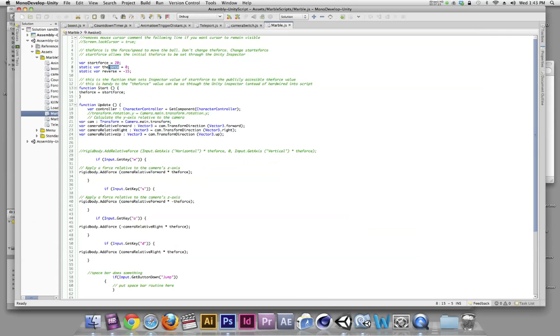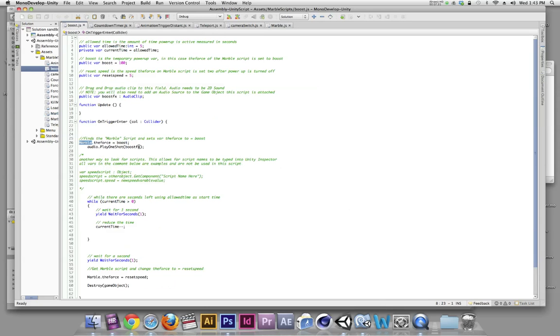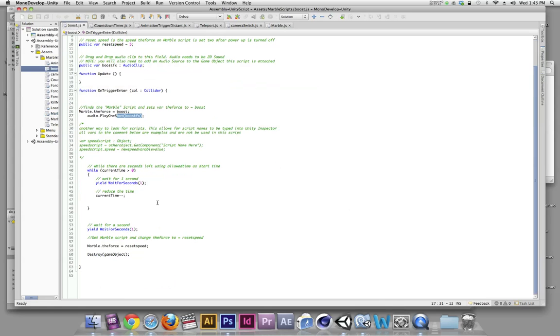So we have this variable called the force. Initially it starts off at 100 or 0 and it immediately changes. Well, if we go back to our boost script, the boost script is setting the force to whatever this value is. So it sets it to 100. And then it also plays this audio.